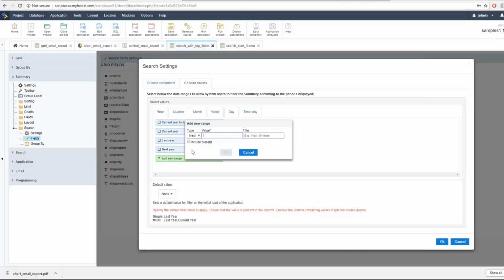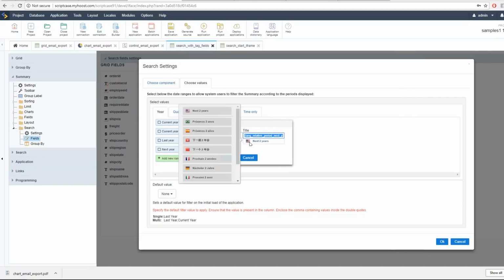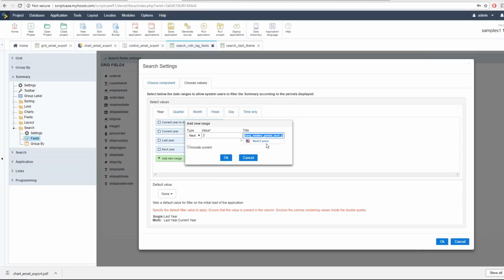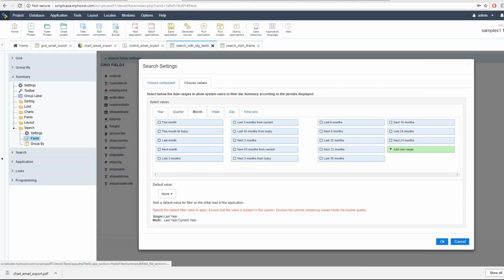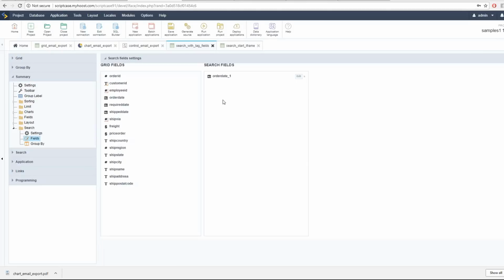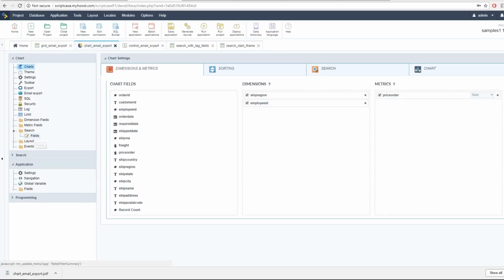So let's say I want to add a new range with the next 2 years, and you're going to see here the length, or you can change the length as well. You're going to be able to see here how the name is going to be included inside the application. And you have the option next, last, and so on. You can include the current, for example, next 2 years including the current year, or next 5 years including the current year. And it's going to be here, the new range. You can also add the same way inside quarter, month, week, day, and so on. Okay, so this is a new option we have added inside the grid application for summary and also for chart application. You can have this option here inside search option.